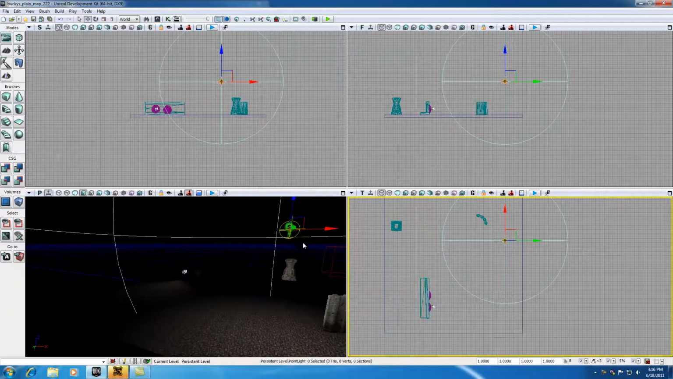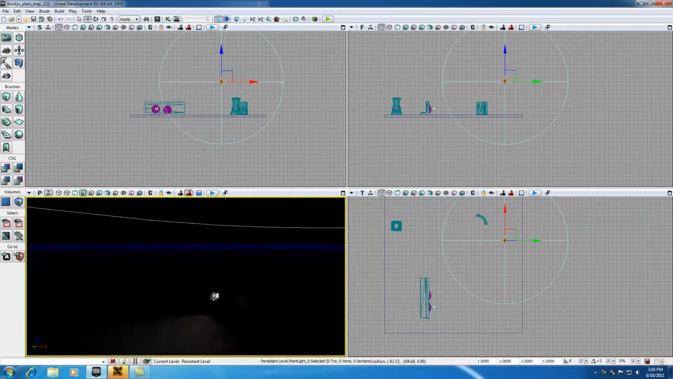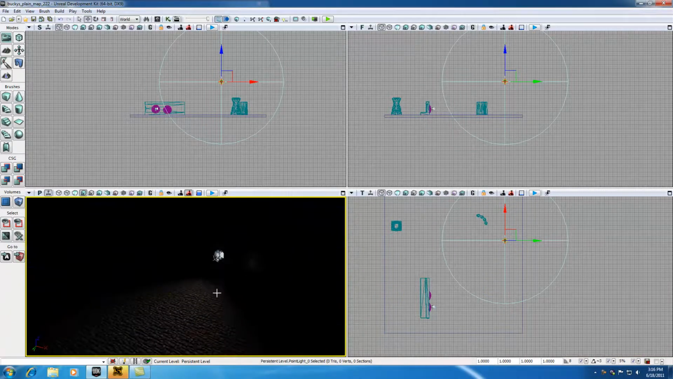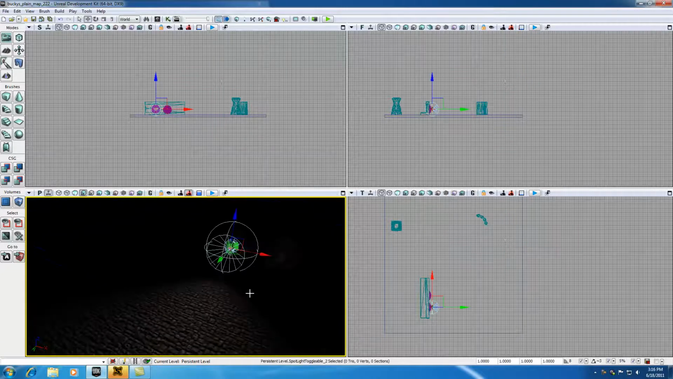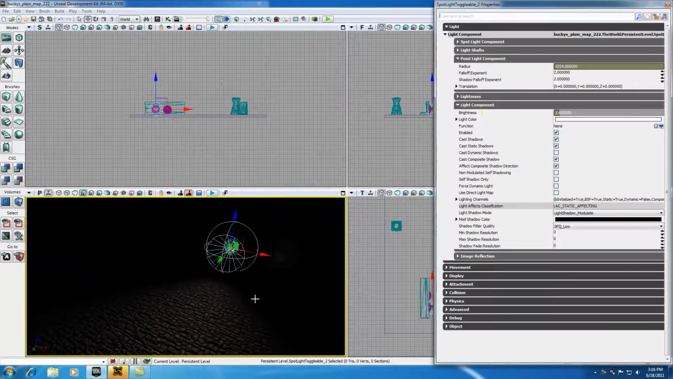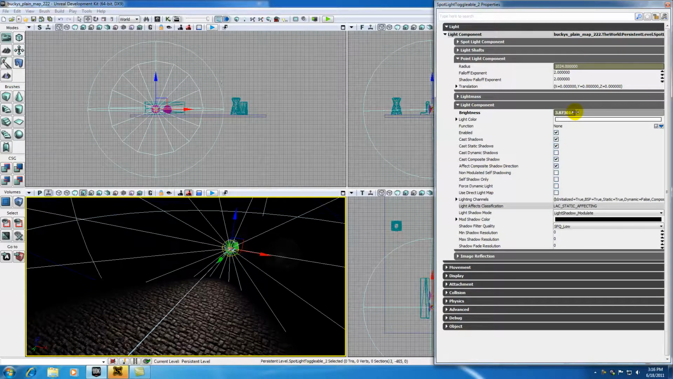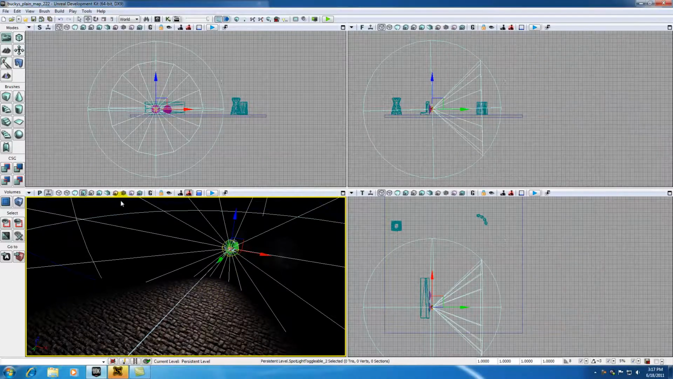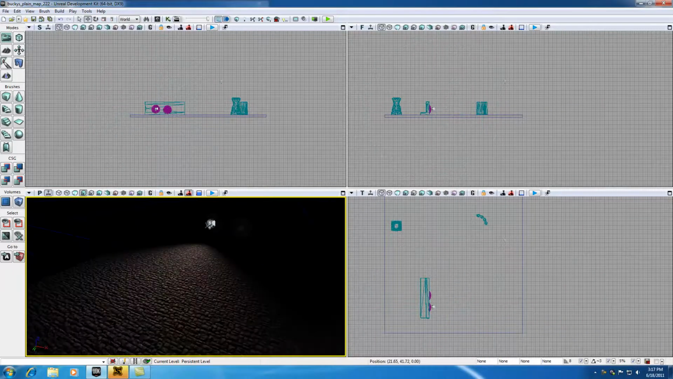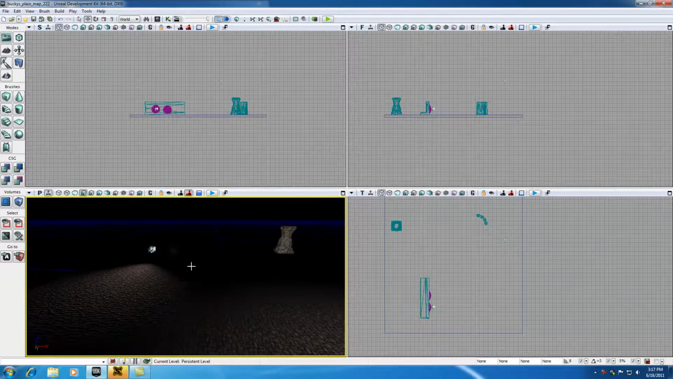So now I've got my point light kind of out of the way, and you can see that the spotlight is indeed illuminating the area in front of it. However, I do want to boost the brightness just a little bit in my spotlight, so if I select that spotlight and hit F4, I can pump up the brightness. And in my perspective view, you can see that the spotlight did indeed get a little bit brighter.